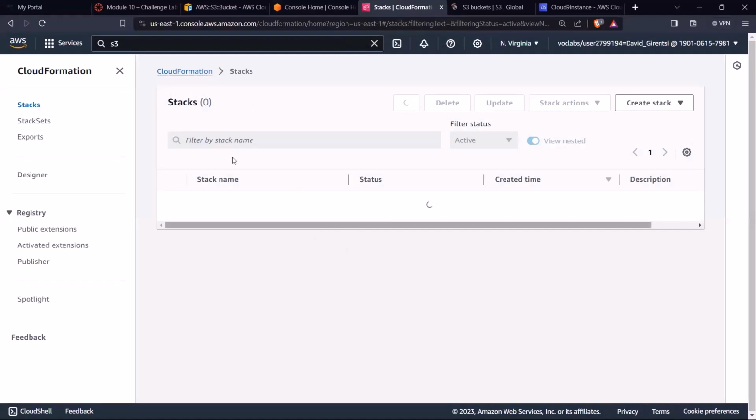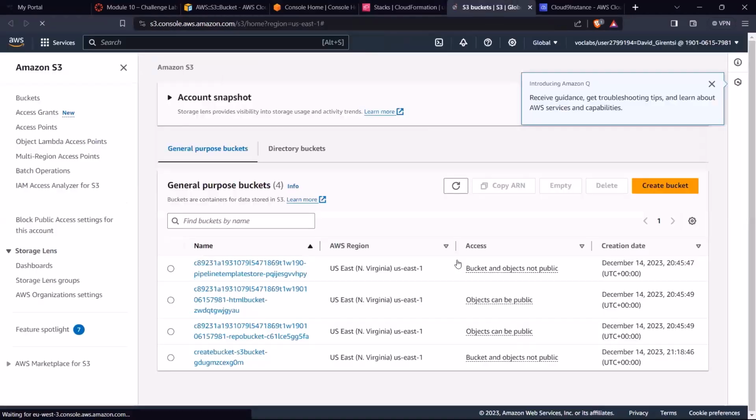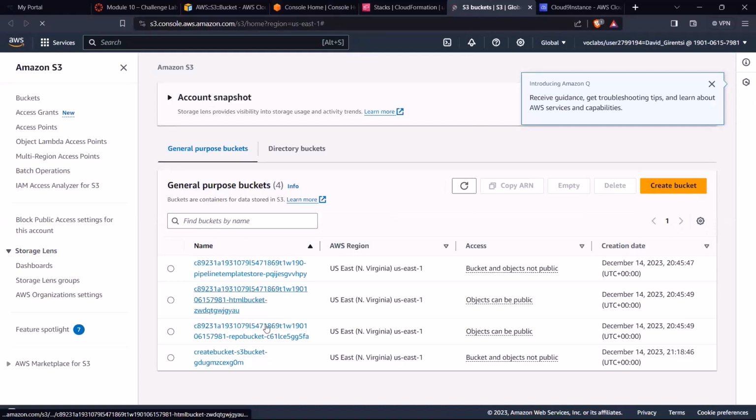So we should have a stack being created. This is CloudFormation. And the network is very fast. Okay, so we can make use of this one. You can see we have the bucket that we created here, and this bucket has the stack name, the logical ID, that is the S3, and then some random numbers. Please keep this in mind. We will need it when we are answering the multiple choice questions.